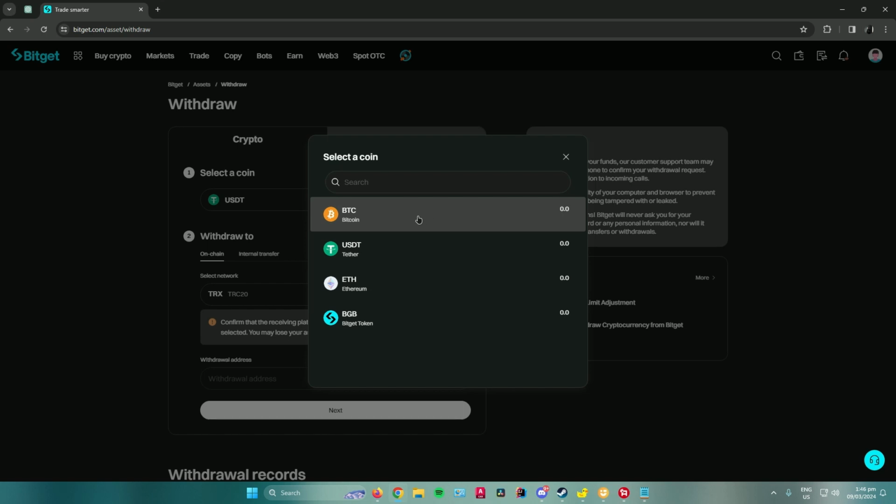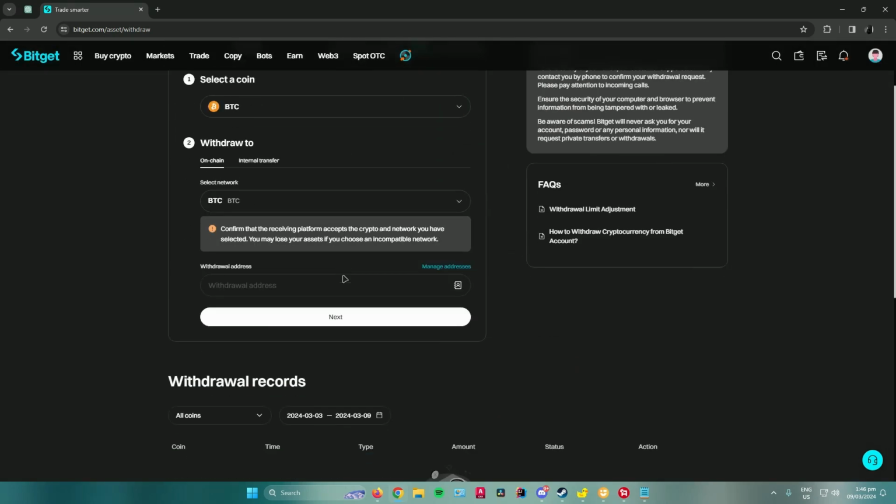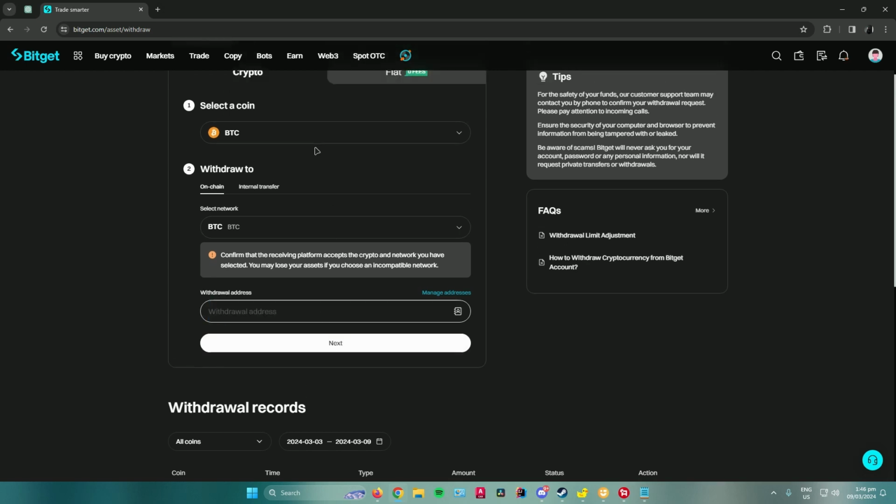So for the crypto, what you want to do is just select what kind of cryptocurrency you want. So there's tons of choices. So you have Bitcoin, Tether, Ethereum, Bitget token, and a lot more. So for example, I'll use Bitcoin, and then select your network, and then add your withdrawal address right here. So you can add your wallet address right here. So yeah, and then click on next, and then you are done.